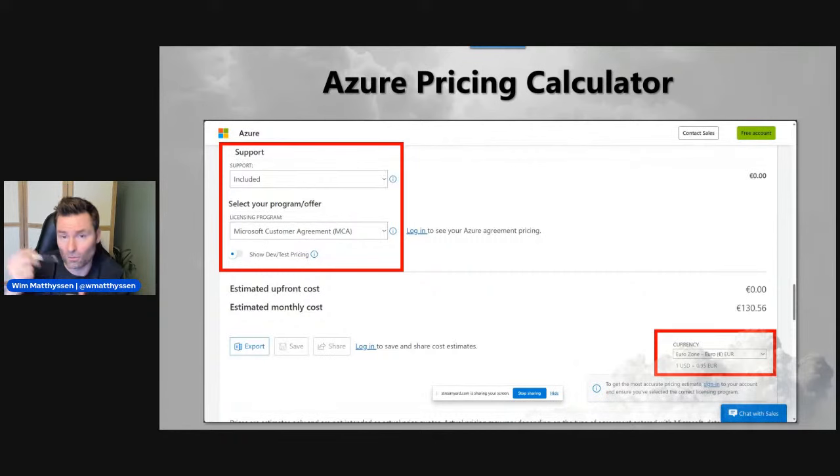Pricing will also change if support is included or not. And you also need to specify your specific program. So maybe you're a CSP partner, then you should choose CSP as a licensing program. Maybe you just want to pay as you go or whatsoever. So just make those settings correctly. Otherwise, the price will also be different than probably expected. You can also show those dev test pricing. So Azure Pricing Calculator, go firstly to the bottom, change those things, and then add the resources you want to price. So just a little tip.